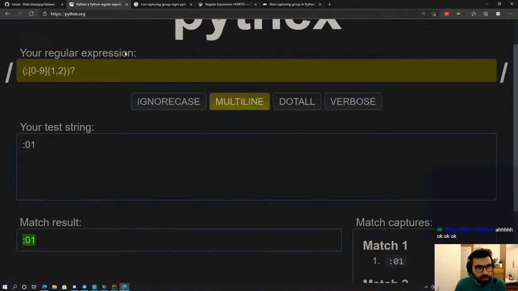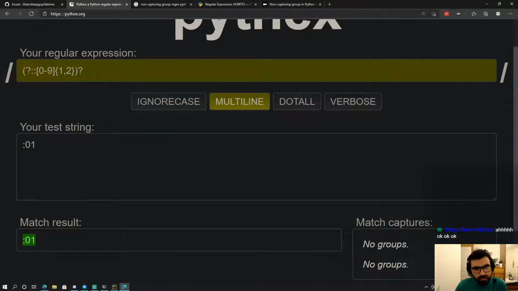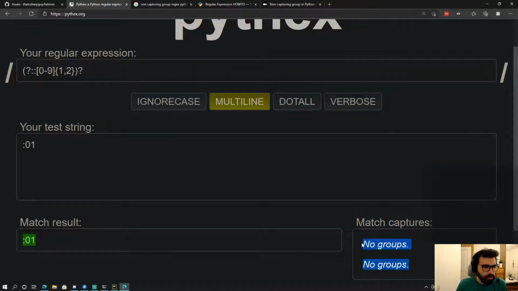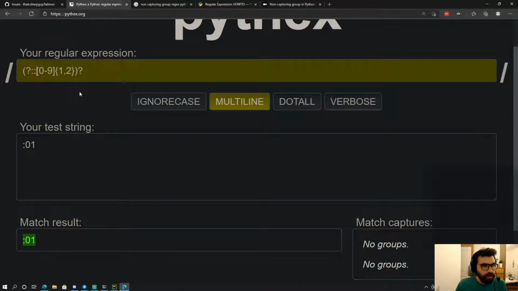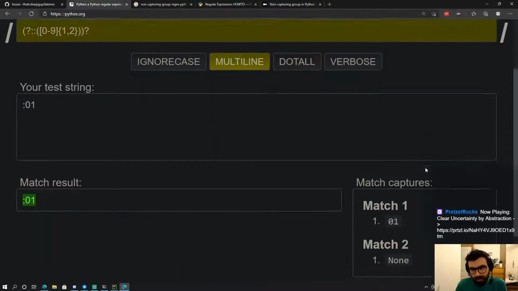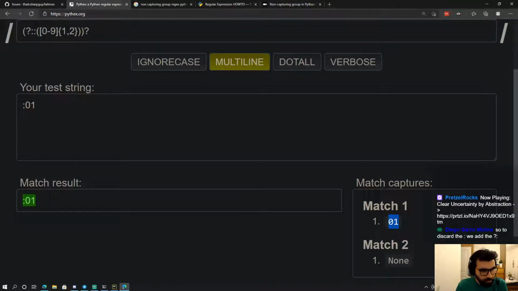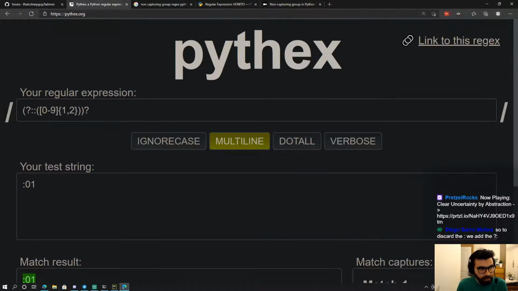What we want right now is a non-capturing group, and that's why we put the question mark and then another colon. And as you can see over here, now it's telling me no groups, because basically I'm telling it, yes, this is a group, but I don't want you to capture it. And now it's a bit weird because we don't want to capture the whole group. We only care about the numbers, right? So we want those numbers to be a group. That's why we're gonna put them between parentheses as well. And now we're gonna have the 0, 1 on its own. But at the same time, to discard the colon, we added this bit.